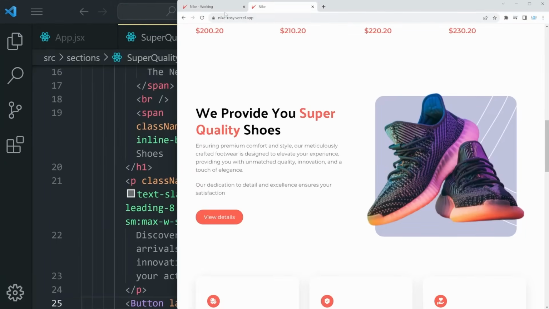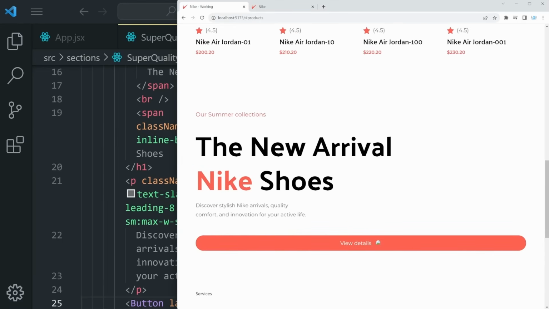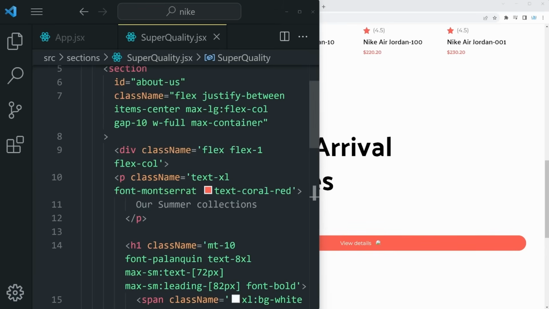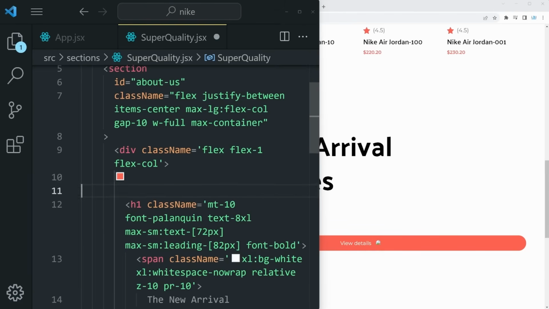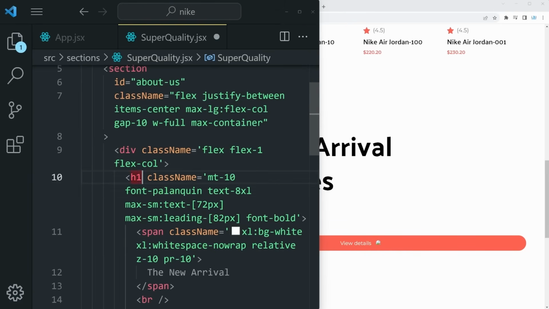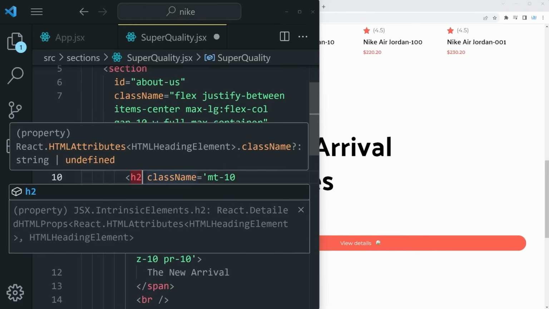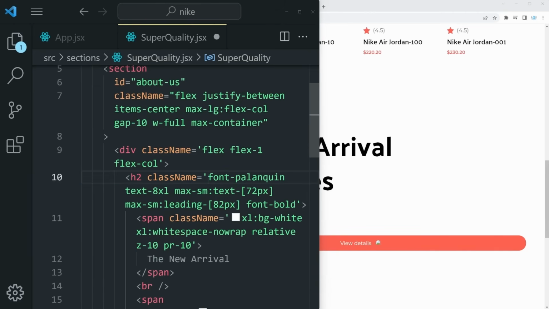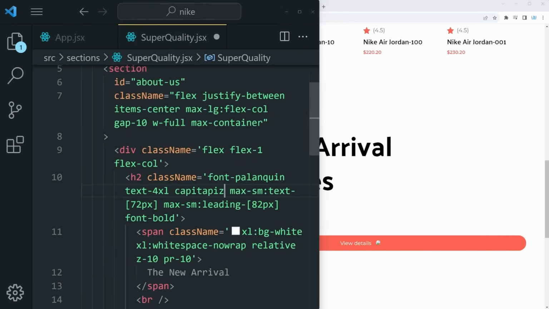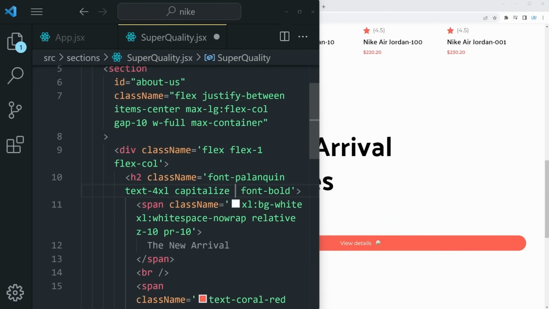Great. Now, if we go back here, you're going to notice this is not what we want, surely, right? We can now modify the elements that we copied, starting from the p tag. In this case, the first element is not going to be the p tag, so we can simply remove it, but rather an h2. So we can modify this h1 to say h2. It is going to start with font-palanquin, text-4xl, not 8xl, not as big as the hero. It's going to have a keyword of capitalize, which is going to make the text capitalized, of course. And we can remove everything else besides font-bold.